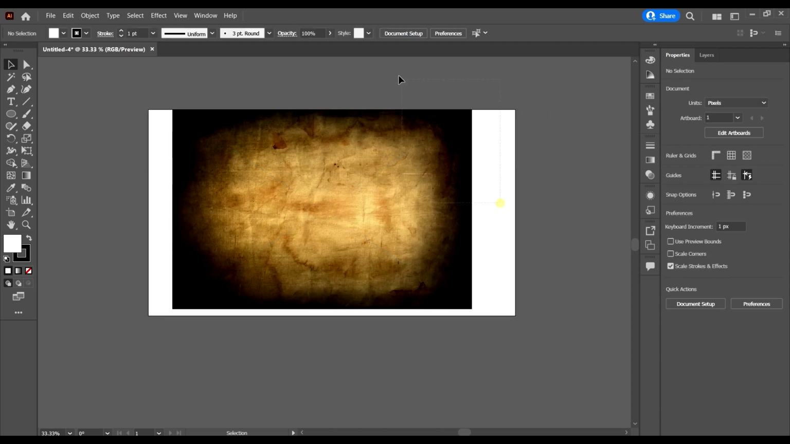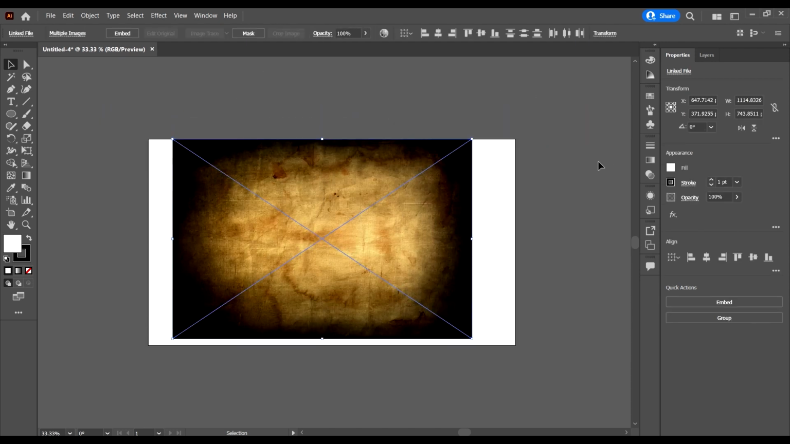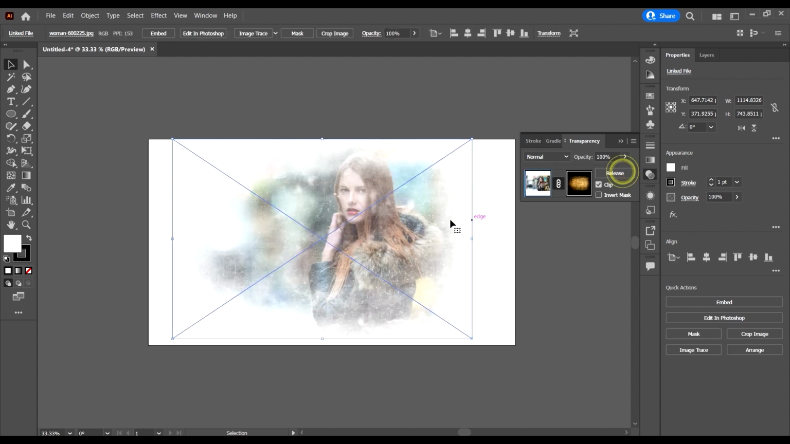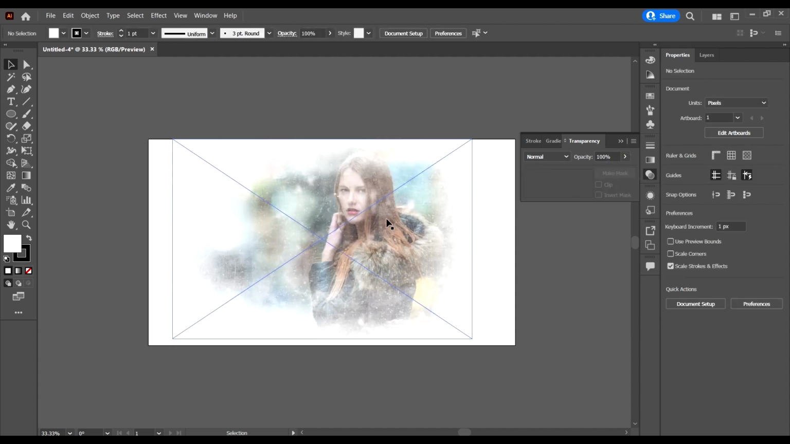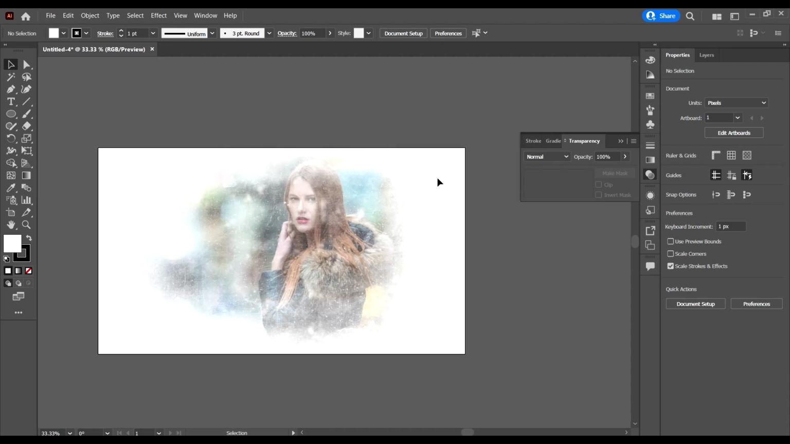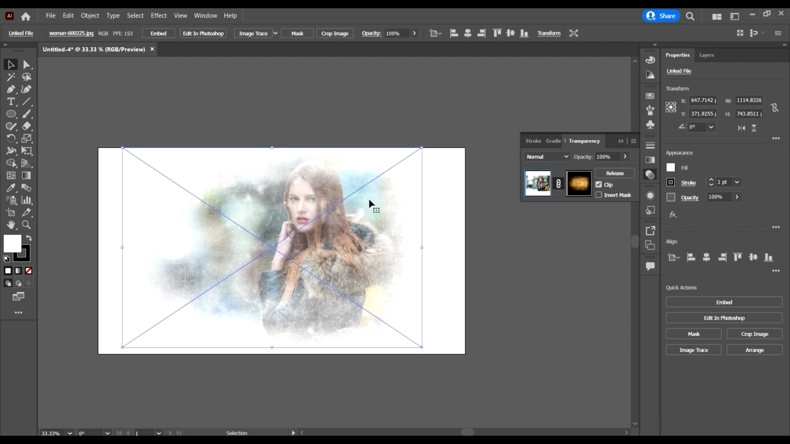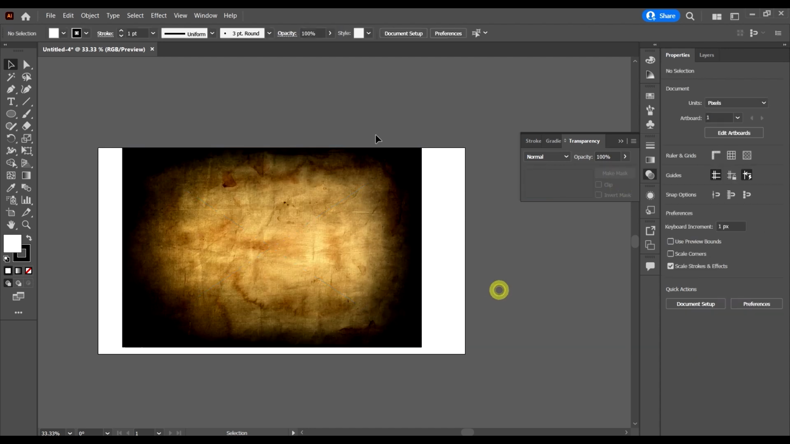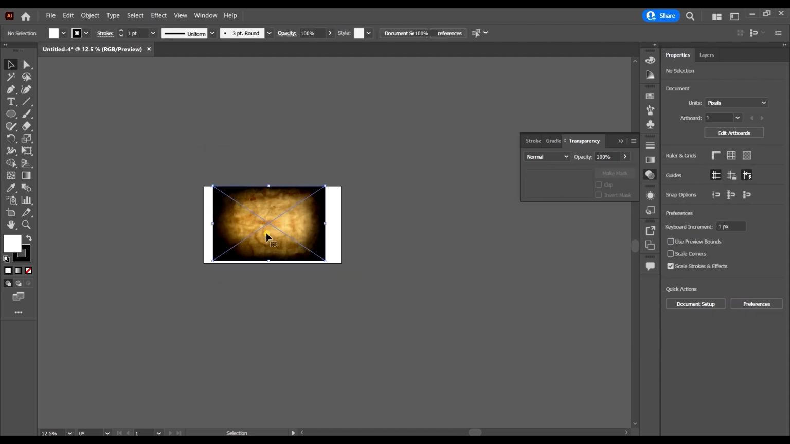Then select both of them and come to transparency. This is the transparency panel, and where you see Make Mask, you just click Make Mask, and immediately you see what we now have. What has happened is Adobe Illustrator has shaded out the part with the dark color. Just select the image once more and release, so I can explain this better.